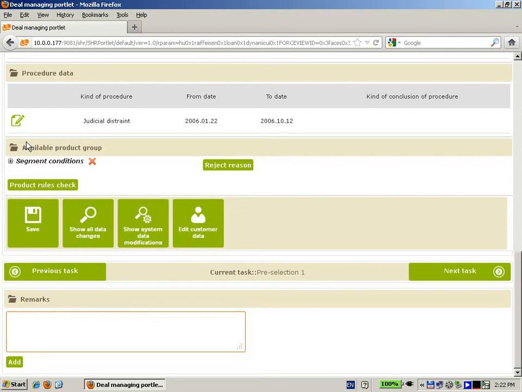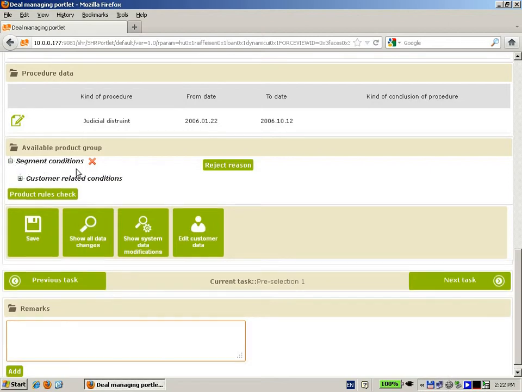On the panel available product groups there is a tree structure that can be drilled down starting from the main product group down to the product level and serves for the presentation of available product groups based on the information available at this point in time. This tree structure is also determined by business rules only.